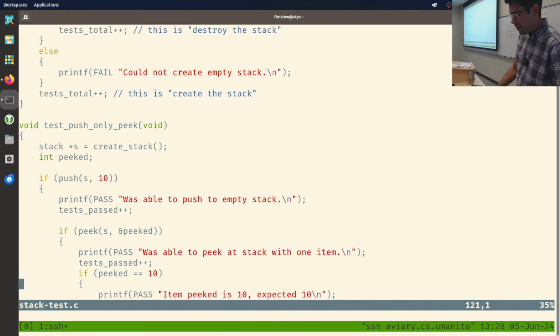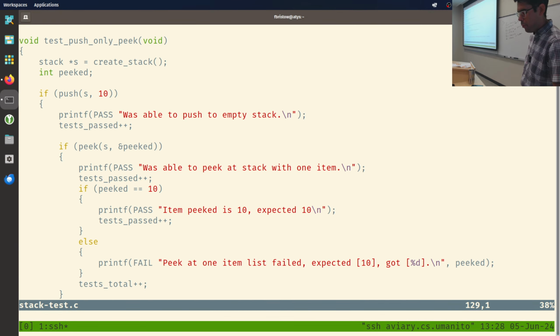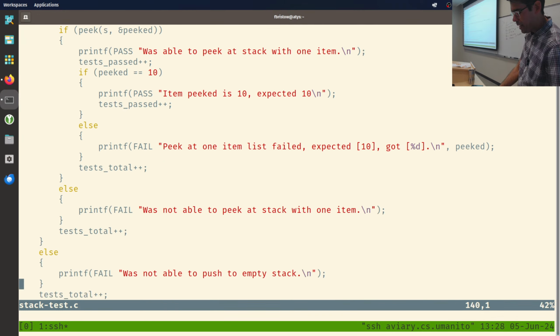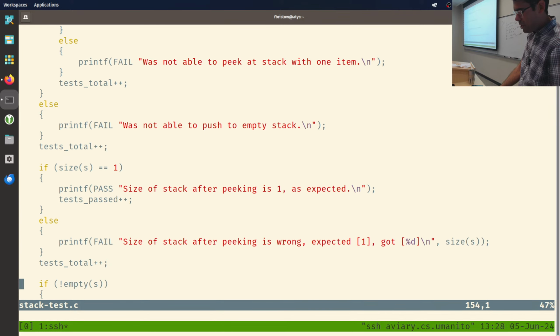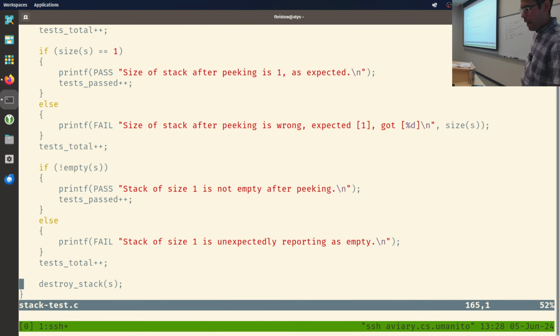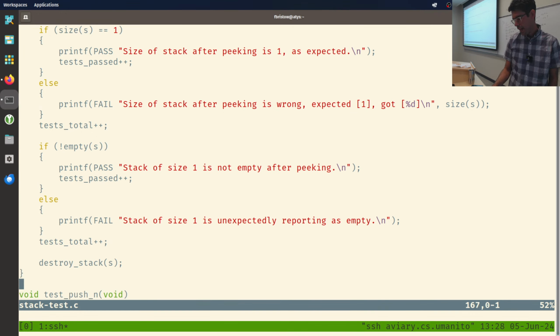I've got a function here that calls just push and then just peek. So I'm never trying to pop anything off the stack. I'm just pushing a bunch of stuff onto it and then trying to peek a bunch of stuff off of it. So push one time and then peek to see if I get the thing back that I was expecting to get back. After I push and peek, I want to make sure that the contract of peek, that it doesn't change the stack, has not been violated. So I want to make sure that my stack size is still 1, that the stack is not empty, and then at the end I'm destroying the stack.